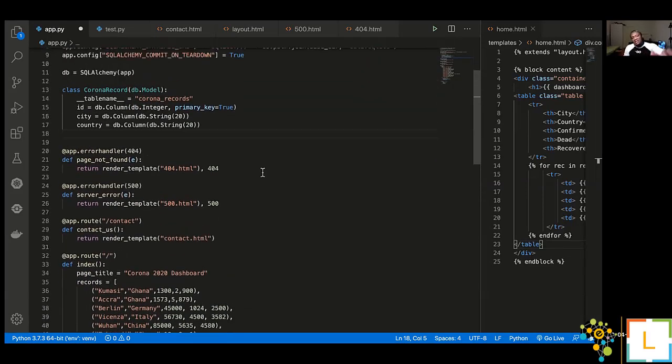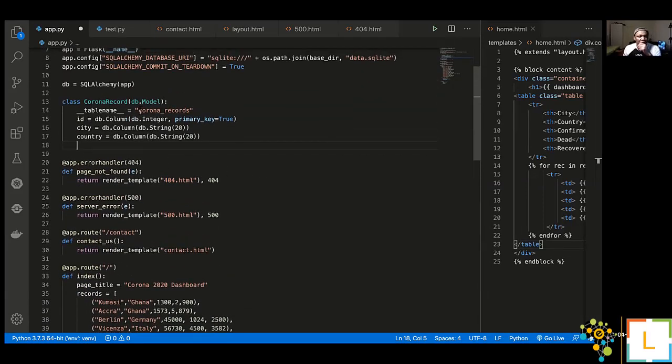Now, let me just explain this simple thing before we continue. So we are defining a table. The table, we want to call it corona_records. But in the Python case, we have a class called CoronaRecord. So that is where the ORM is happening. This is a normal Python class, apart from us inheriting from db.Model and then this magic table name variable here. Everything is, of course, coming from SQLAlchemy, but it's normal Python code we are writing.